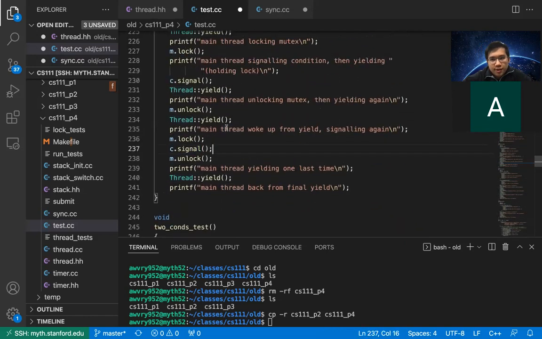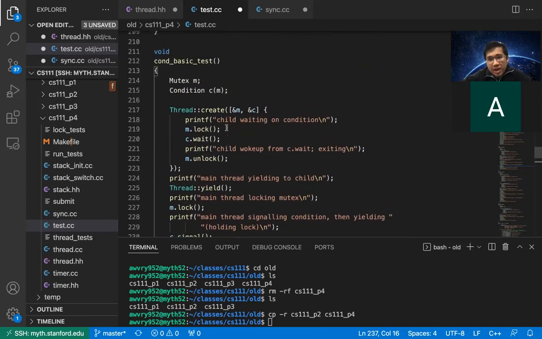Maybe just go through this code and try to annotate what the state should look like. What should the current thread look like? What should the ready queue look like? What should the waiting queue for the lock or for the condition variable look like? It's great practice for the midterm.